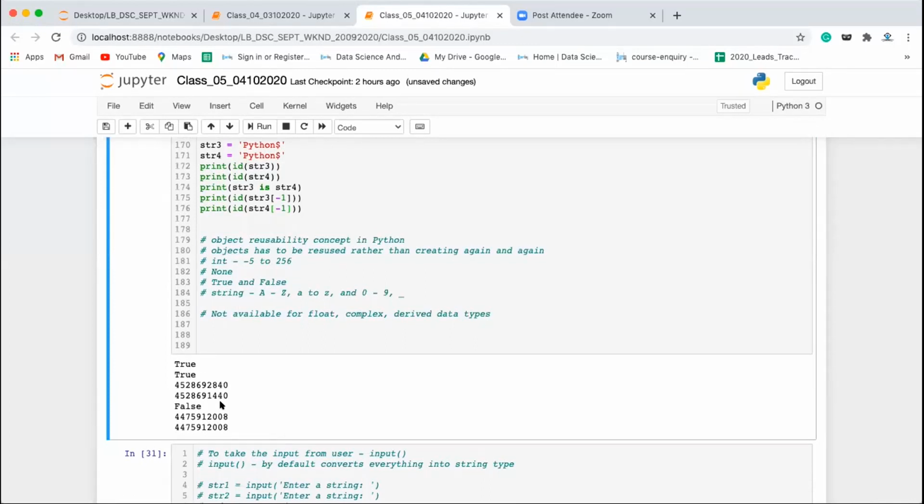Okay. The object reusability for integers is -5 to 256. What do you mean by that? Any value you are taking inside that range will share the same ID. Outside of this range, it will not share the same ID.